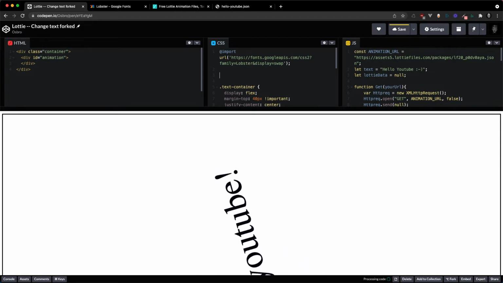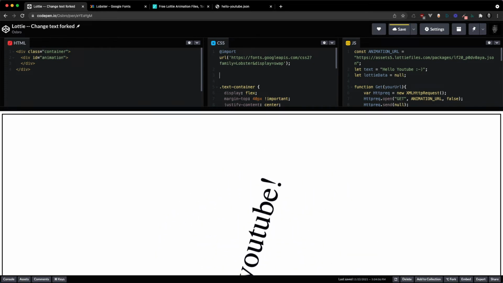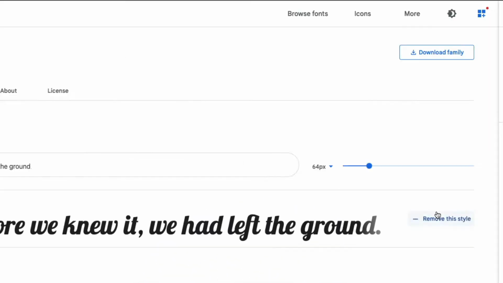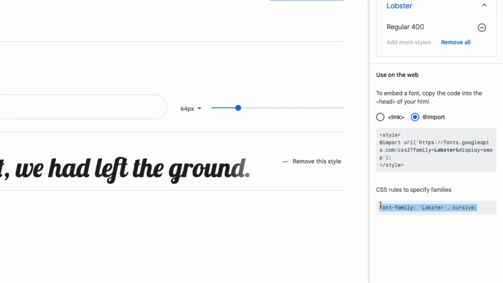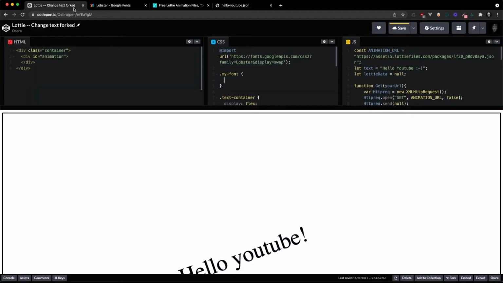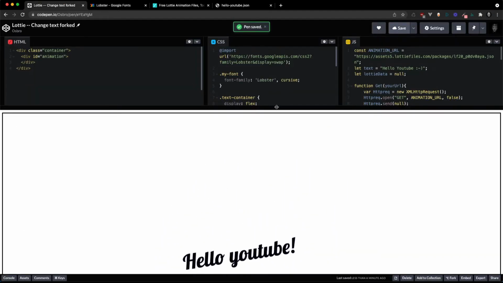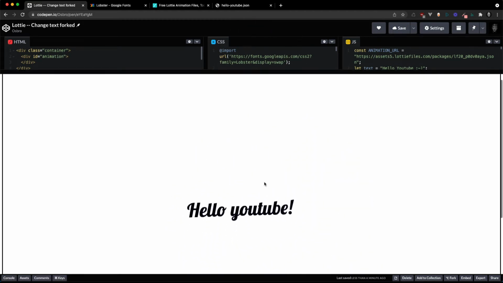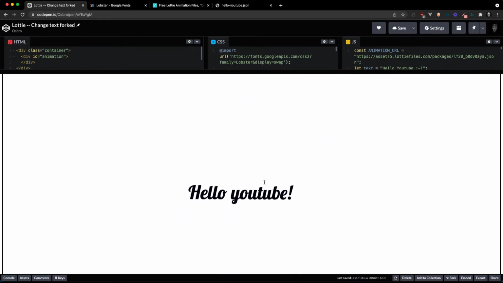and you're then going to want to declare a class with the same class name you set inside of body moving. So I set it to my font, and then you just want to grab the font family CSS rule and then paste that in, and there you go, and set your Lottie animation to use the font you just did. So that's it for the font.